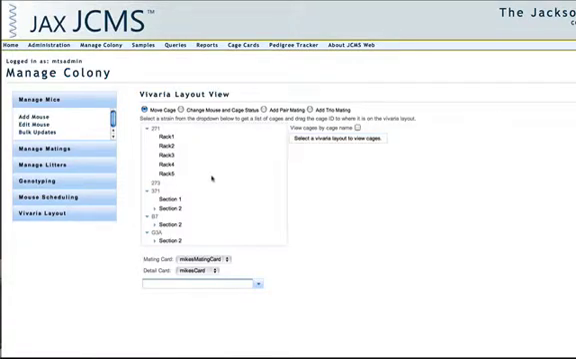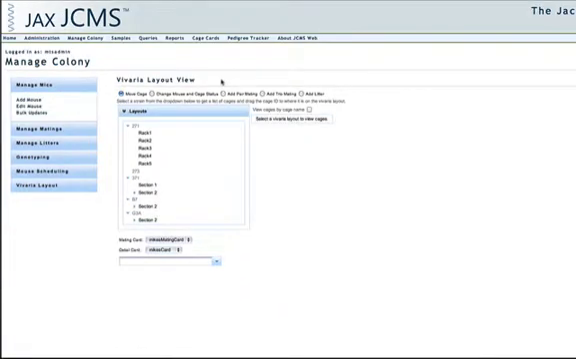Here you'll notice that I've set up and customized my Vivaria layout. You can do so in the administration screen under Vivaria Layout Manager. There you can add, edit, move, duplicate, delete, or customize a room or rack.